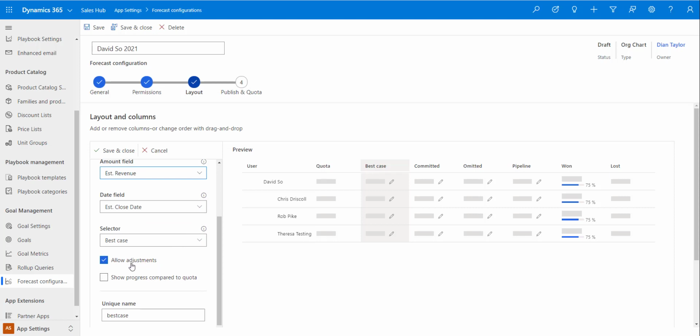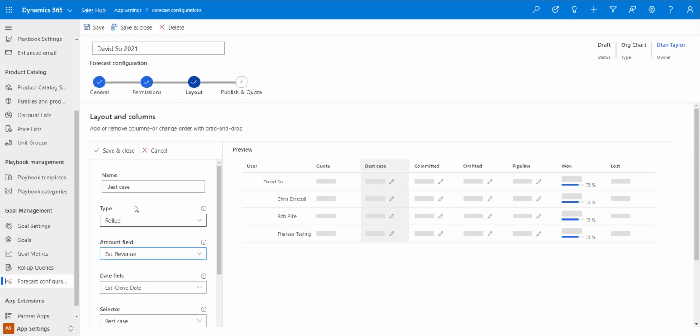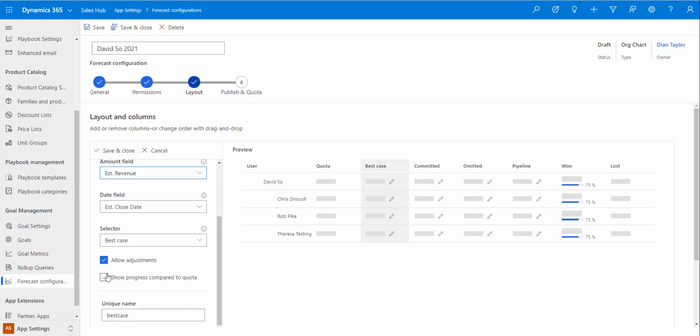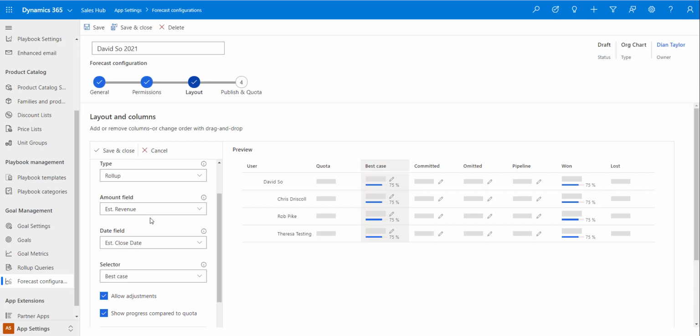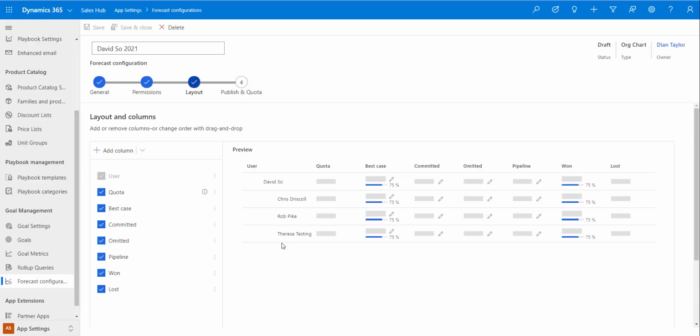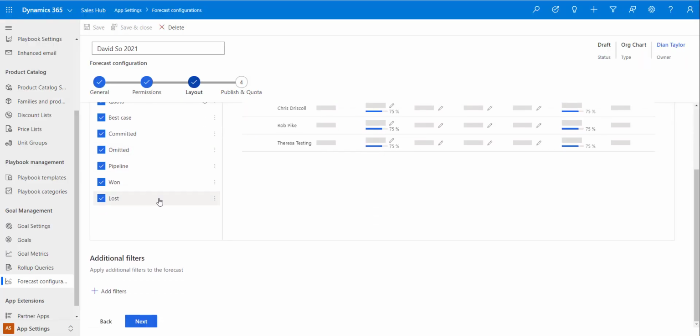And then here it's showing, do I want to allow people to manually update that best case total field? That's what that allow adjustments is. And then do I want to show the progress compared to the quota? Now you can see that it gives me a percentage on that. So that's how you can configure that for each individual option in that option set.